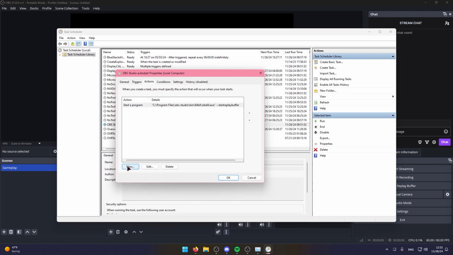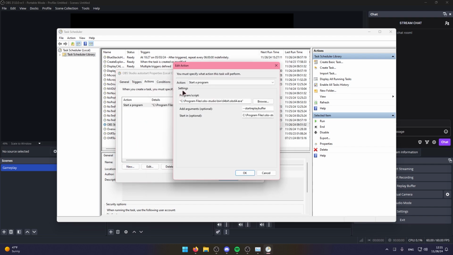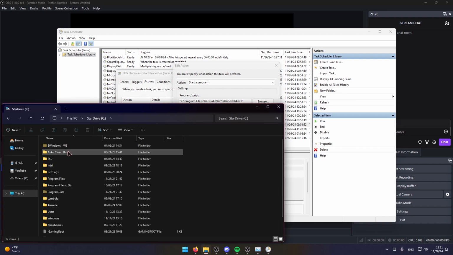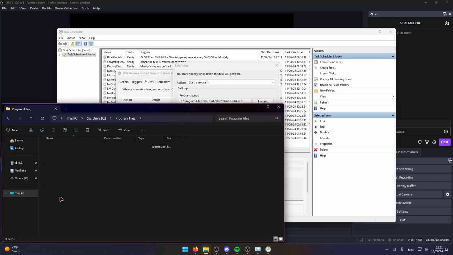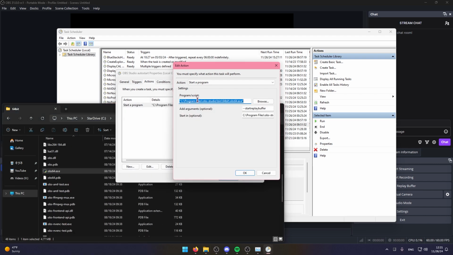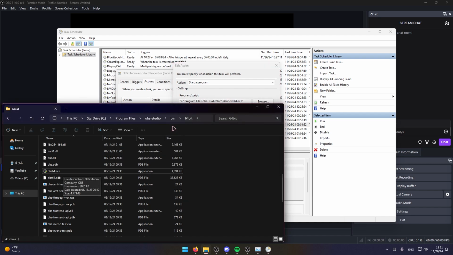Then in the actions, you're going to hit new. And then these are the settings you're going to have. For action, we're going to have start program. And then for the program/script, you're going to find wherever your OBS is saved. So for example, mine is saved in my C drive in Program Files under OBS Studio, bin, 64, and then the exe is right here. Yours might be different depending on your computer, so just find wherever your main obs.exe file is.